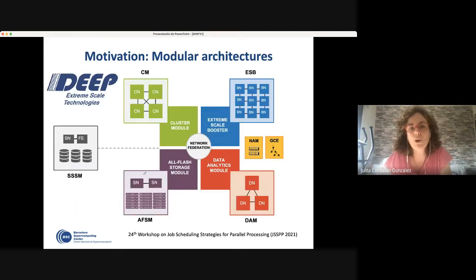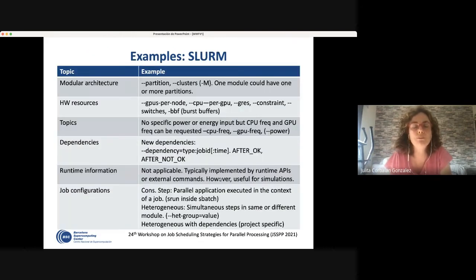So this is what we call a modular architecture. I will not explain it here, but just to show you the idea, having different modules, like a booster, a typical cluster, which is really, really standard, and specific components for data analytics. So it's a little bit different than only partitions, okay? For the different topics I have mentioned, at the beginning of the project we were analyzing how these ideas are reflected in schedulers, and in the project we were using SLURM. In the paper, we have tried not to focus only on SLURM, but I think it's a good reference because it's a widely used scheduler.